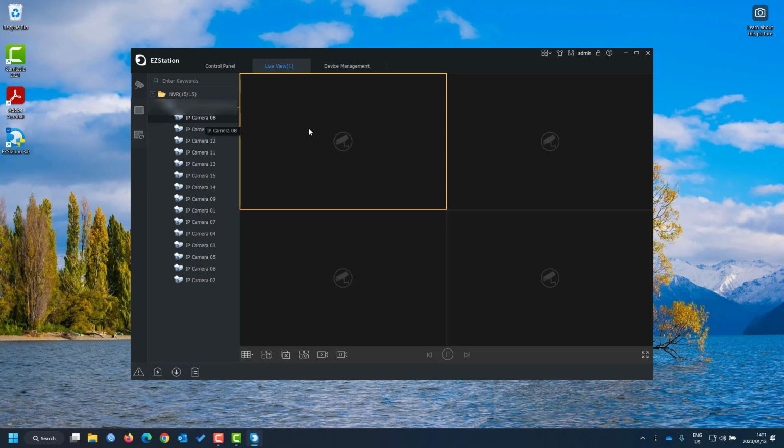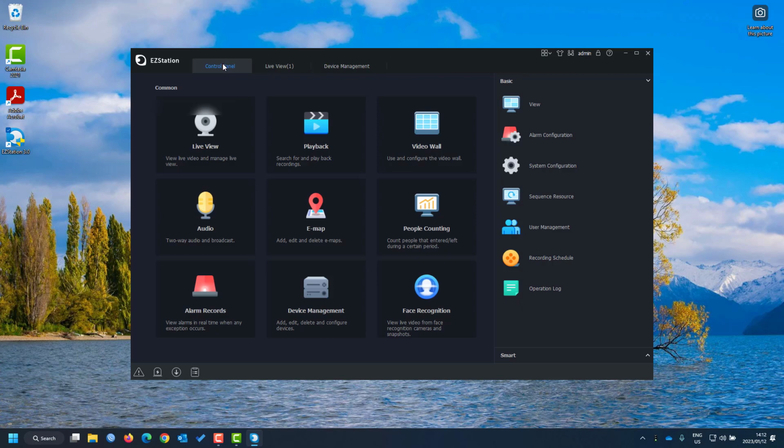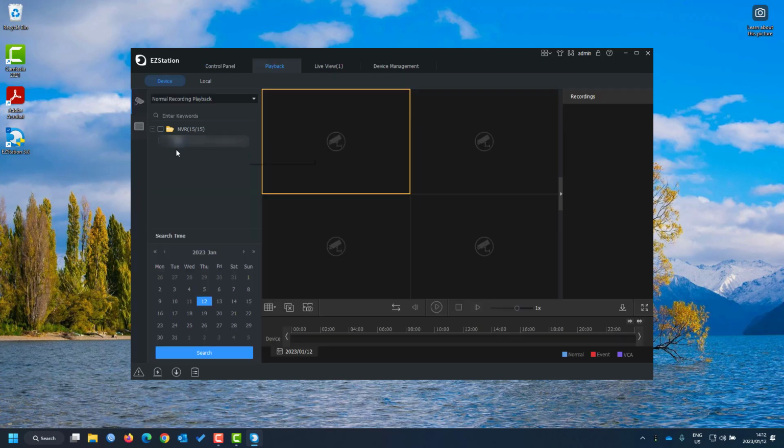You can then set up your live view display. From here you can also go to control panel, playback, and you can start searching for recordings.